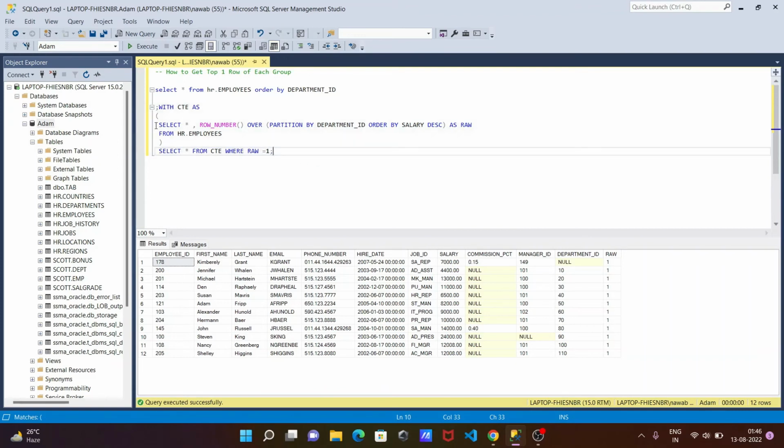This query is used to partition by department ID. In department 10 there is one partition, 20 one partition, 30 one partition. After that, salary in descending order from the HR table. After that, when row number is 1 returned, according to that it's displaying the output.